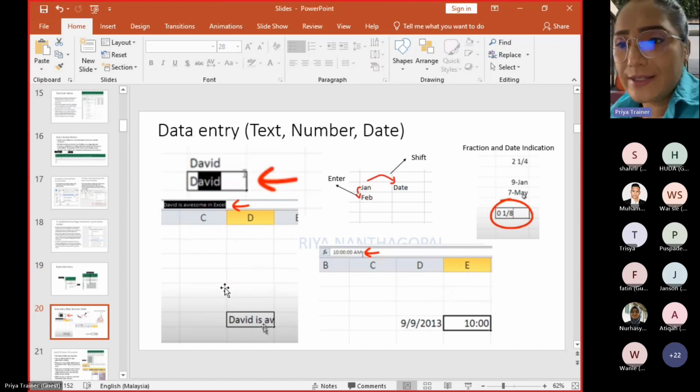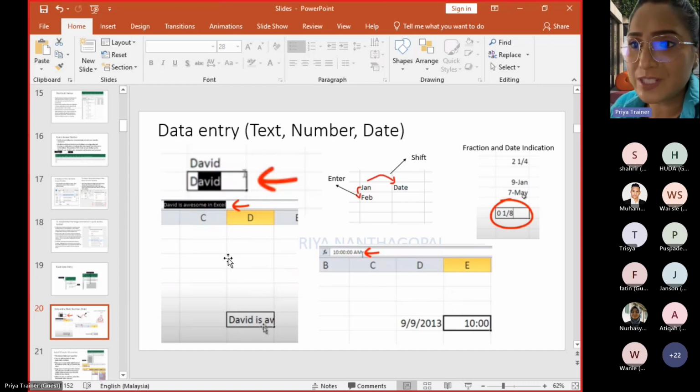Data entry: text, number, date. In Excel, Excel is like our friend. Why? Because once you have entered a name, for example, David is, you want to make a sentence, and the next time you just type D, it will suggest David is what. It will help you. This is the same: Jan, Feb. If you want to reach December, you just have to drag.